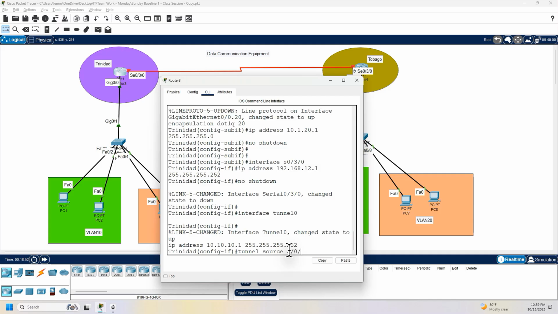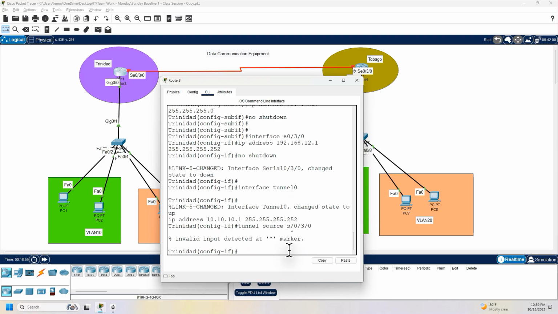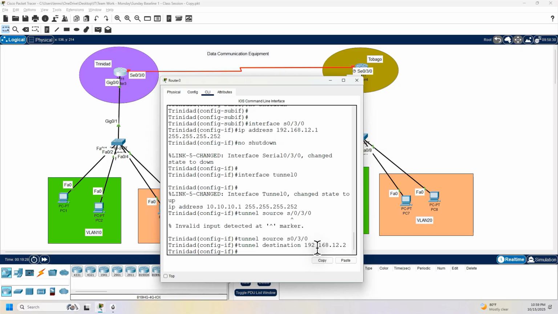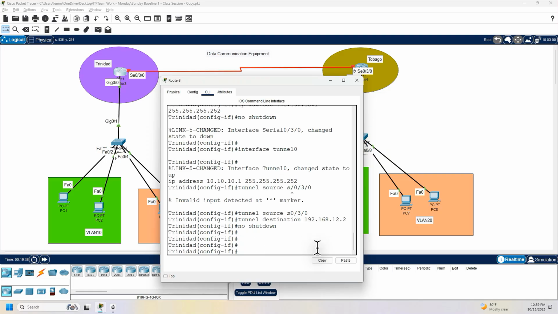So let's do the serial here. S0/3/0 as the tunnel source. So this is what it should be: S0/3/0, and we want to do a tunnel destination. We put an IP address, 192.168.12.2. And let's do a no shutdown. Nice.